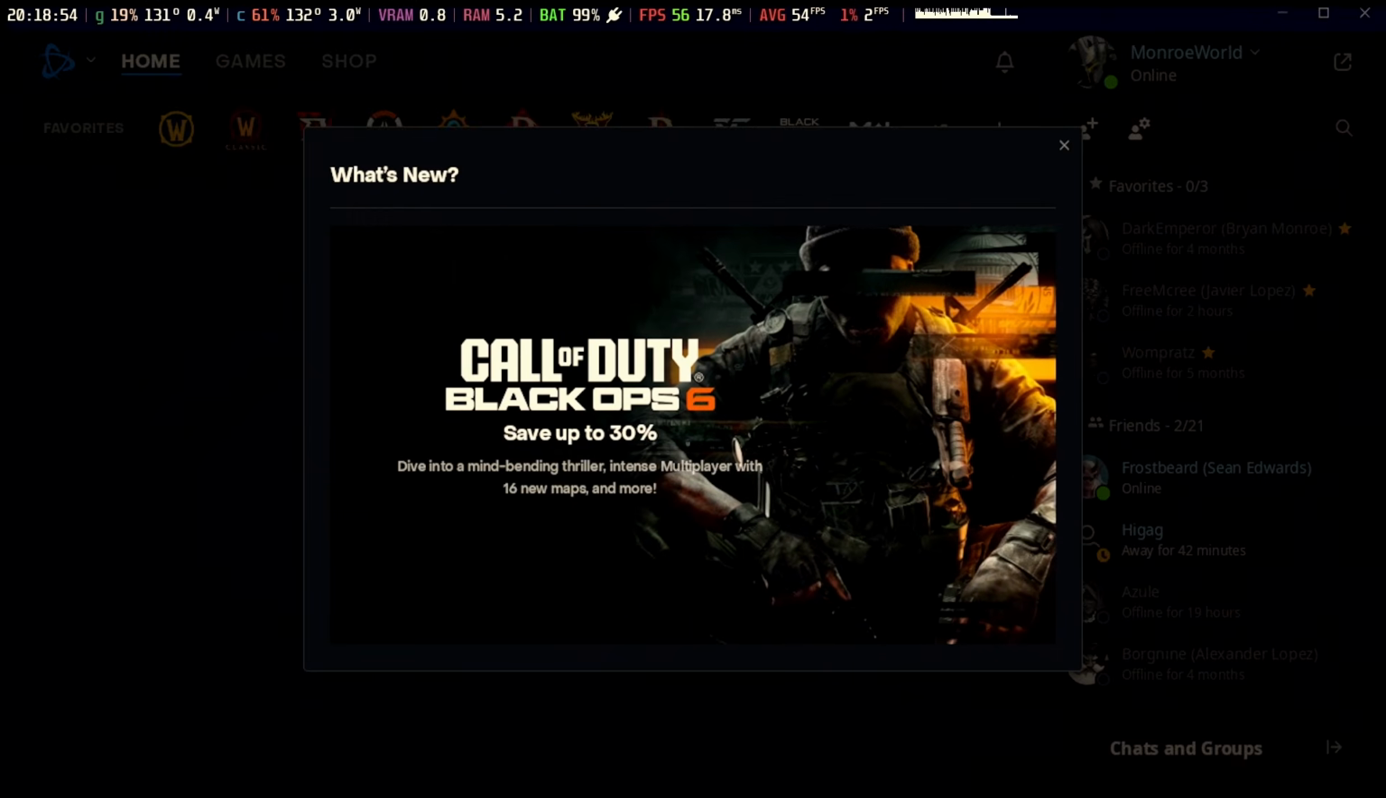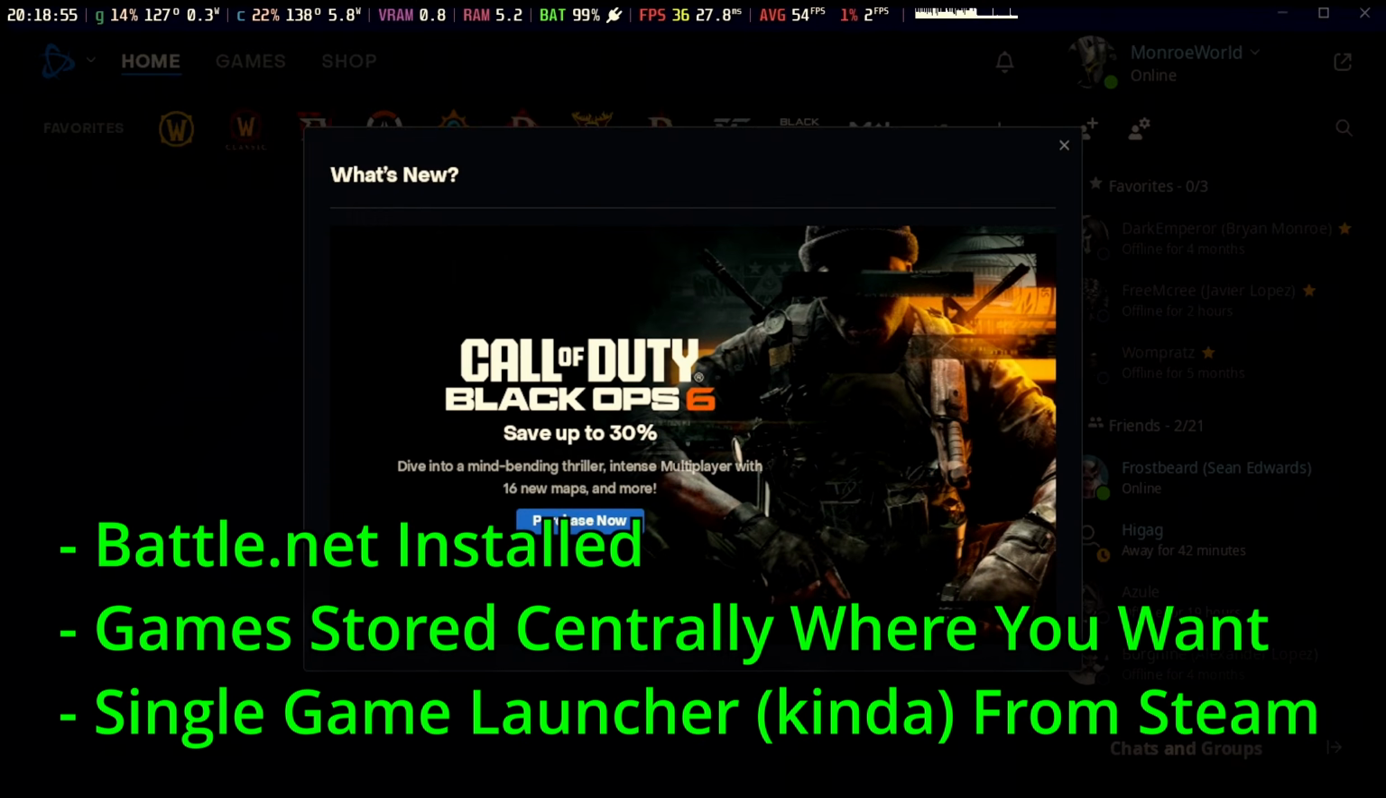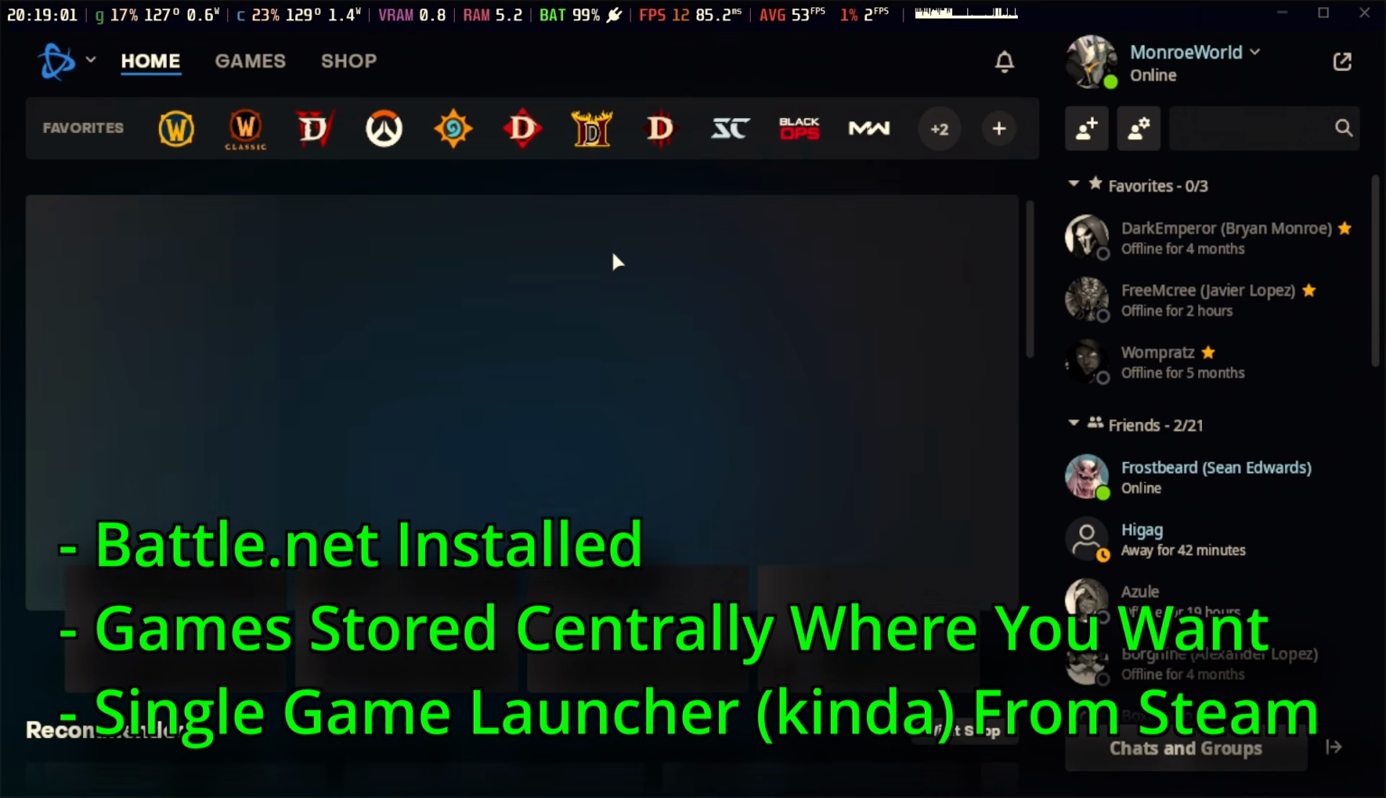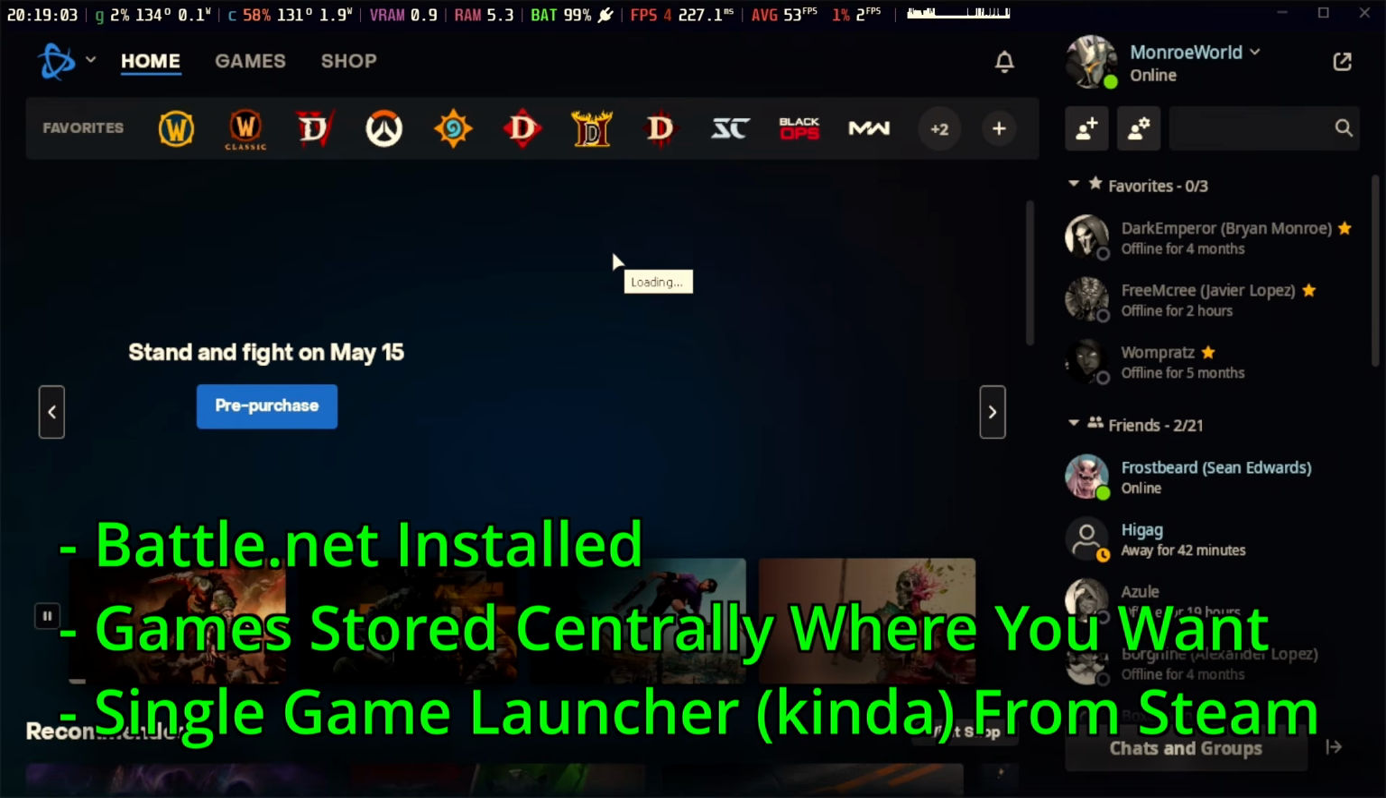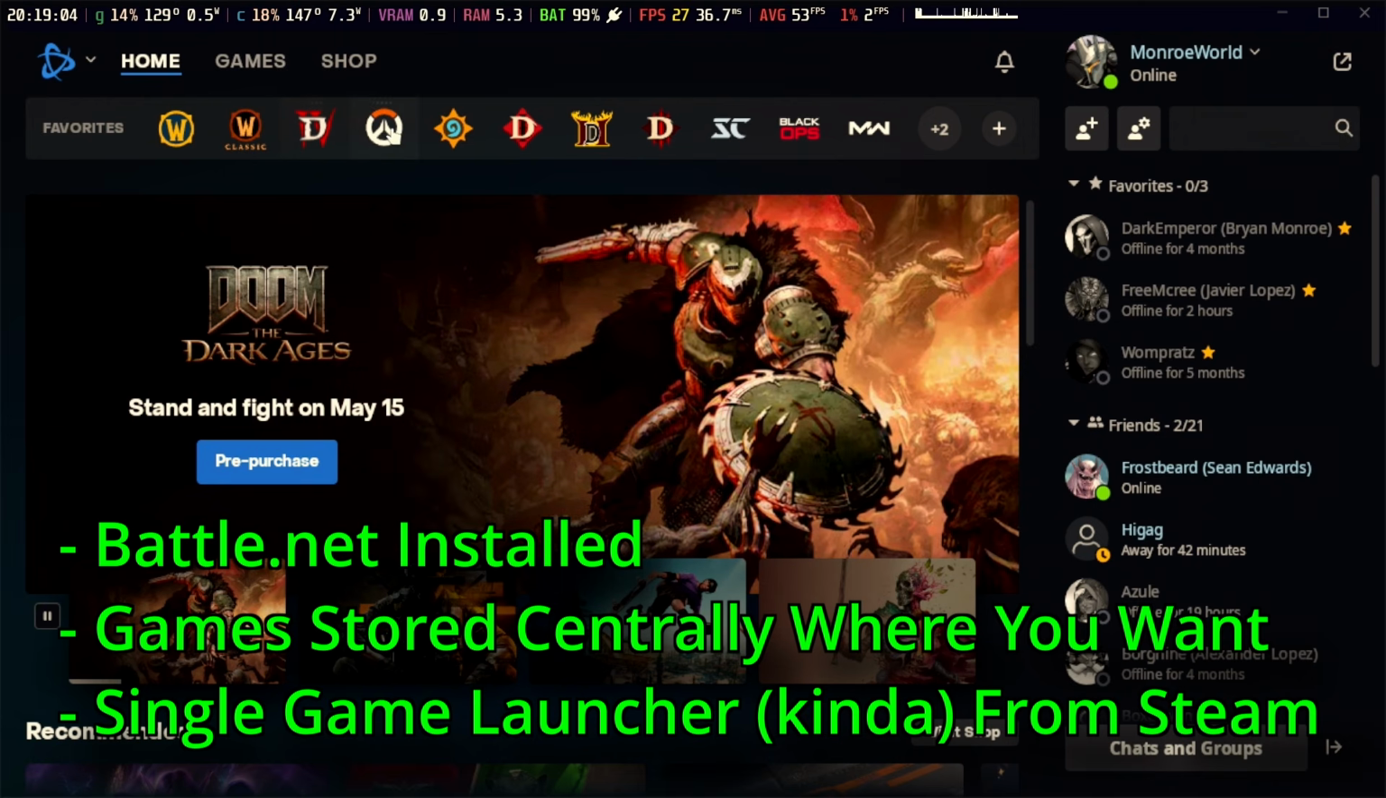Okay, that's it. So now we're good. We have Battle.net. I showed you how to use centralized storage to keep your game safe from the prefix, and I showed you how to make a separate launcher for each one. That should do it for today.